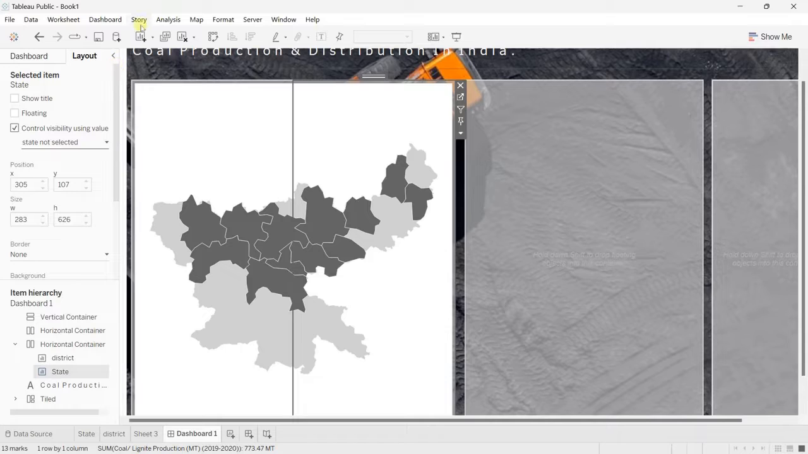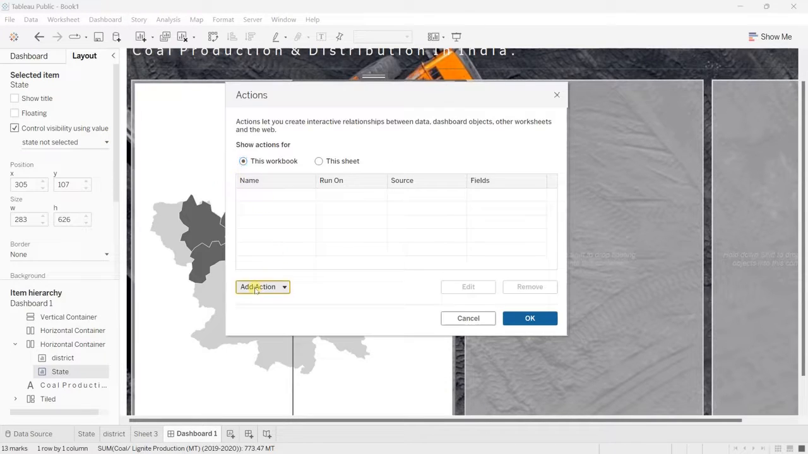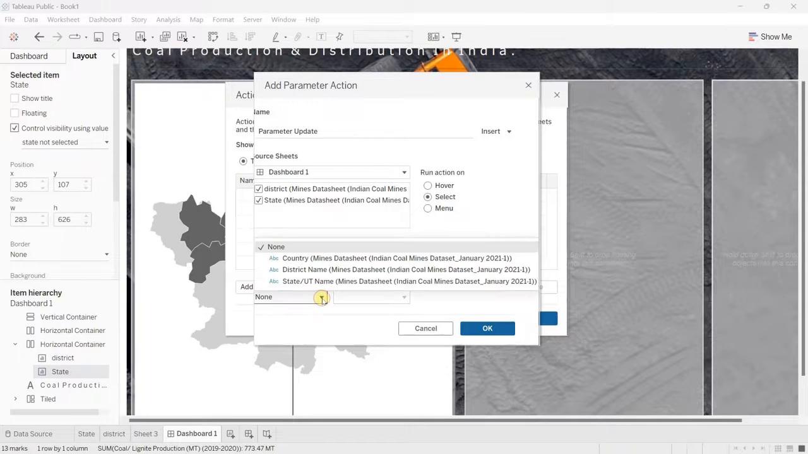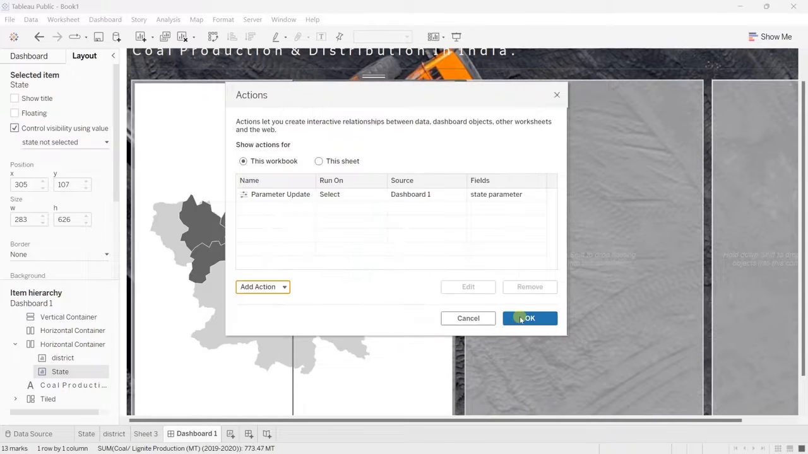This is done. Now we'll go to dashboard and action, then we'll click on add action, change parameter, and we'll write here parameter update, because this is gonna update our parameter. Make sure these two are selected, and here we are gonna select state parameter, and in the source field we'll select state ut, and here clearing the selection will make it set value 2. We'll click on OK and OK.